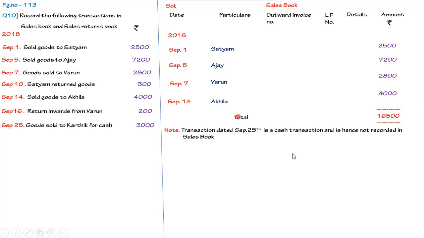Now we'll be preparing sales returns book. Here is sales returns book, the format for which is date, particulars, credit note number, LF number, amount, rupees. There are two transactions of sales returns in the given problem. First one is on September 10, Satyam returned goods 300, and the second is on September 16, return inwards from Varun 200. Return inward is the other name for sales returns. So these two transactions, dated September 10 and September 16, will be recorded in sales return book.